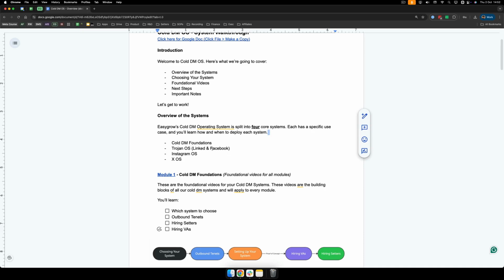Next, we've got Trojan OS, which is a LinkedIn and Facebook appointment booking system. This is primarily made for LinkedIn and Facebook, as you can see by the name. However, it doesn't mean that it won't work on X and Instagram. The Trojan OS system is pretty much designed to work on any platform. But from our testing and from our research and development, we found that LinkedIn and Facebook is the most optimal way to run this system.